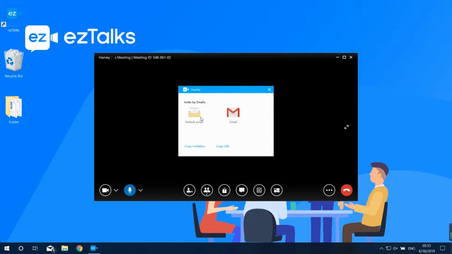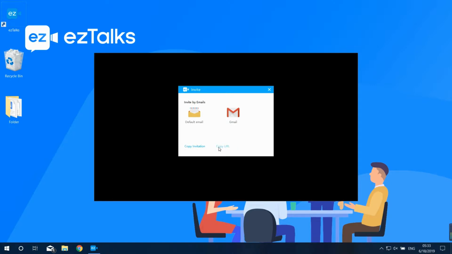Invite by emails. You can invite people via your default mailbox. Invite by copying invitation info or link. You can directly copy the invitation info or the link and send it to your participants via messaging or whatever way you like.